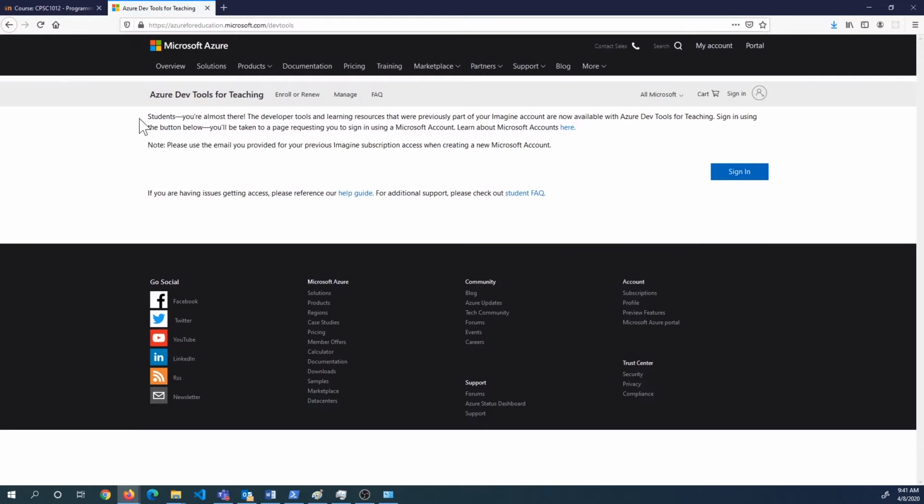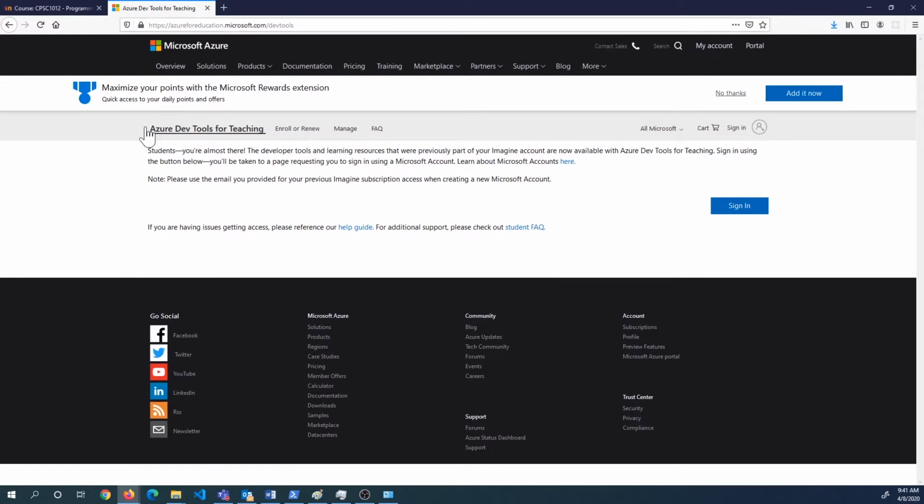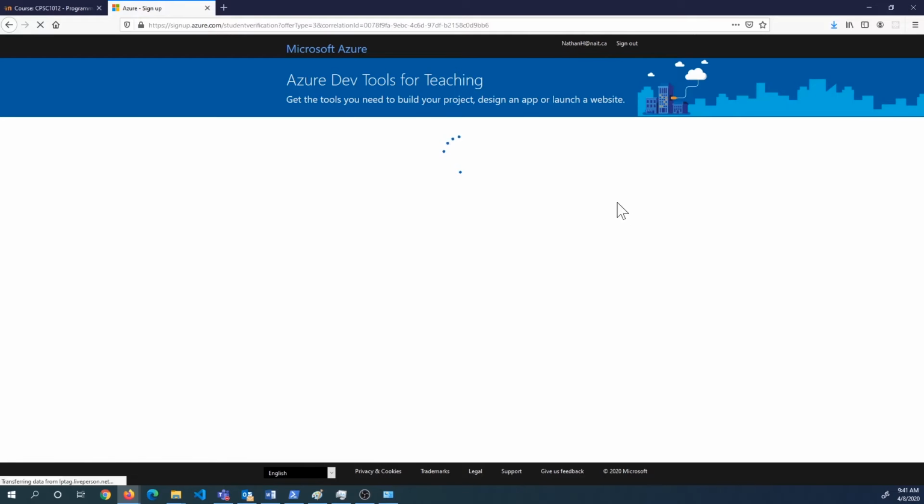And you'll see that it brings us to an Azure for Education website and gives you some information here. If you're a student, all you've got to do is basically sign in. So when you click on this sign in button over here on the right, it's going to ask you to sign in with your organization credentials. So just sign in with your INET student account information. I'm already signed in, so it's going to bring me right to the Azure page. But after you sign in, you should be brought to this same page. It takes a second to load up.